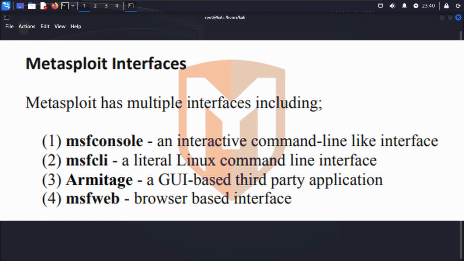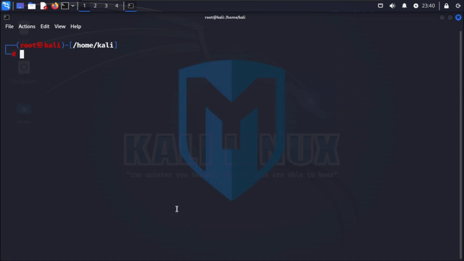Metasploit interface. Metasploit has multiple interfaces, including MSFconsole, an interactive command line like interface; MSFcli, a literal Linux command line interface; Armitage, a GUI based third party application; and a web browser based interface. Undebatably, the most common way to use Metasploit is through Metasploit's interactive shell, MSFconsole.